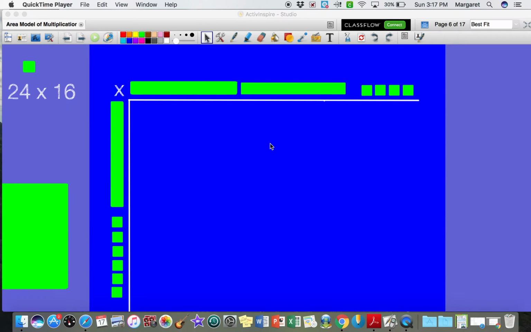Hey fourth graders, let's do a quick review of the area model of multiplication before we move on to partial products. We did this last week, but I want you to have a resource just in case you need to look back at something to refresh yourself. First thing that we do when we have a multiplication problem that we're solving using the area model is break our numbers apart by place value.